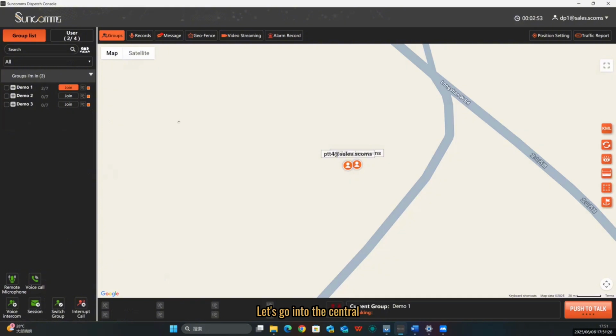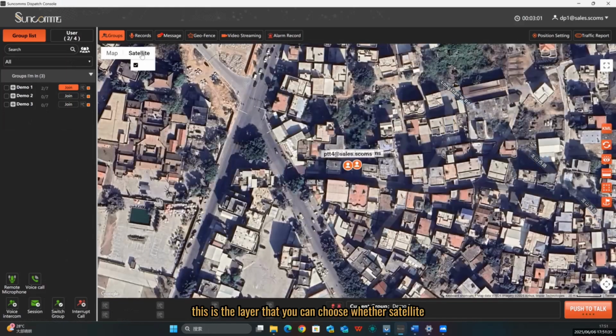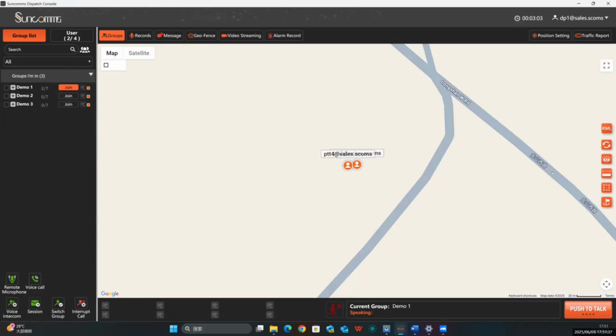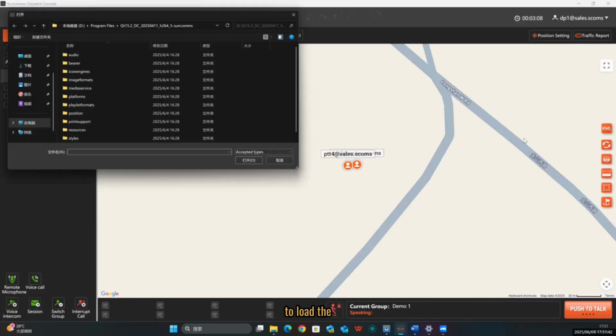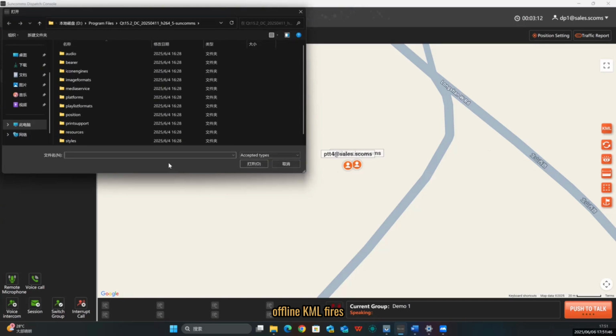Let's go into the center for the map area. On the top left, this is the layer that you can choose, whether satellite or map. And here are 6 buttons. The first one is to load offline KML files. For example, for some events like a marathon, we can upload the offline files to cover the map.